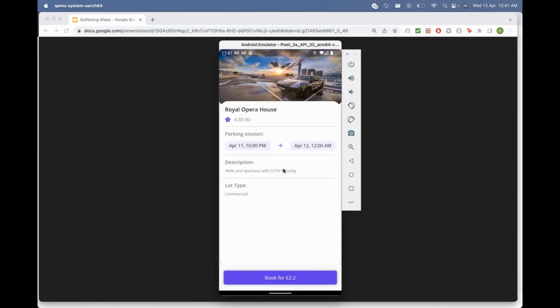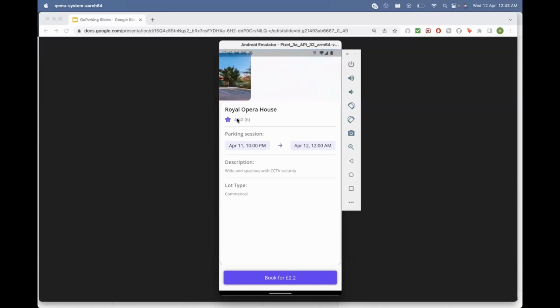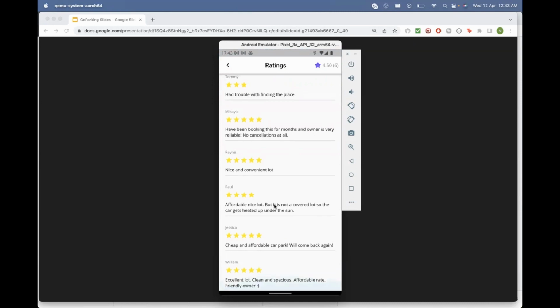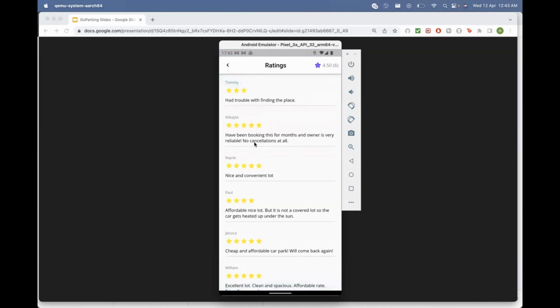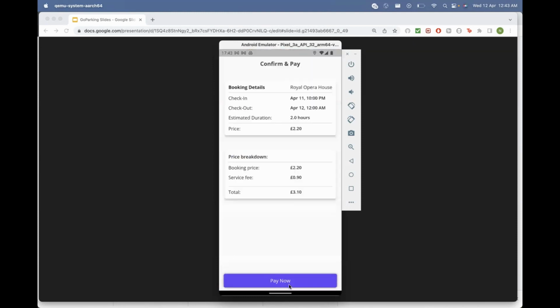If the user clicks onto it, the user is now able to view more details such as the parking session, description, and the lot type. The pictures will also automatically scroll, and there is a rating over here. If the user clicks onto the rating, you will be able to view all the ratings given. And let's say the user likes what he sees, he may press back and press book.